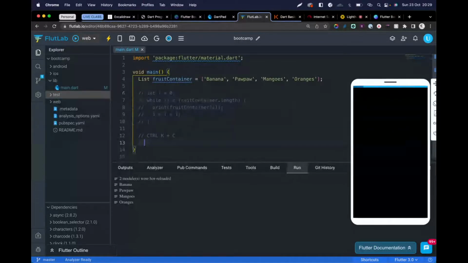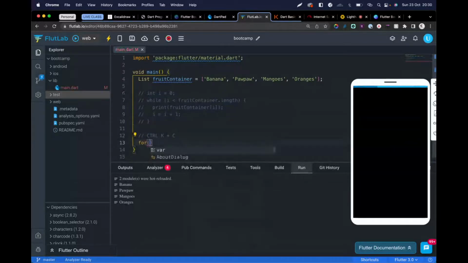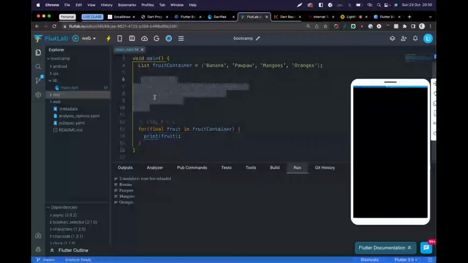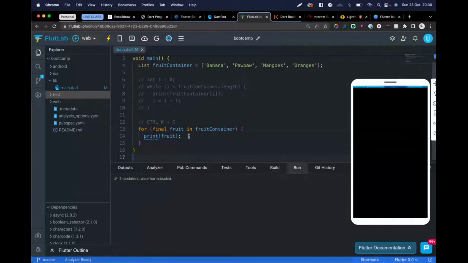So let's write this with the for in loop. So we can say for, I can use final here, final fruits in fruit container, print fruits. So with this line of code, we are going to print it. So it's loading. Yes, you can see we got it right.